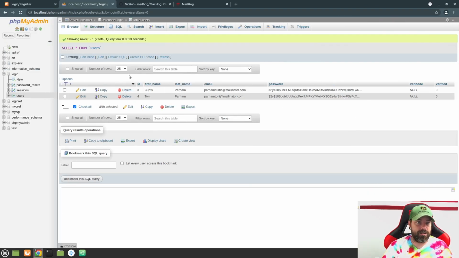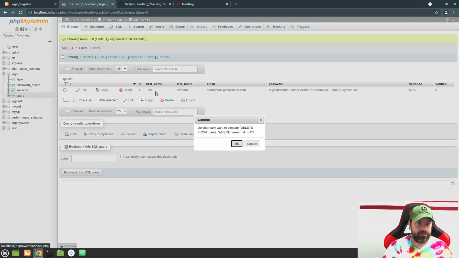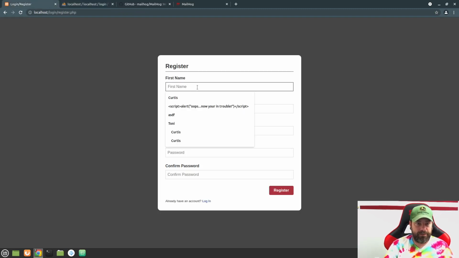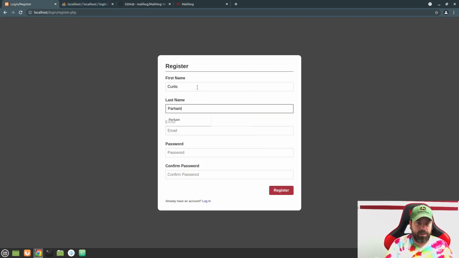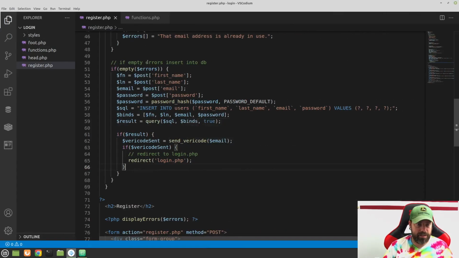So let's test that now. I'm going to go to my database and just delete my rows here. And now my table's empty, and I'm going to go ahead and fill this out. So Curtis Parham, curtis at mailinator.com, password, and we'll hit register. Crap, something didn't work. All right, sweet. That's a good thing. We get to debug this.